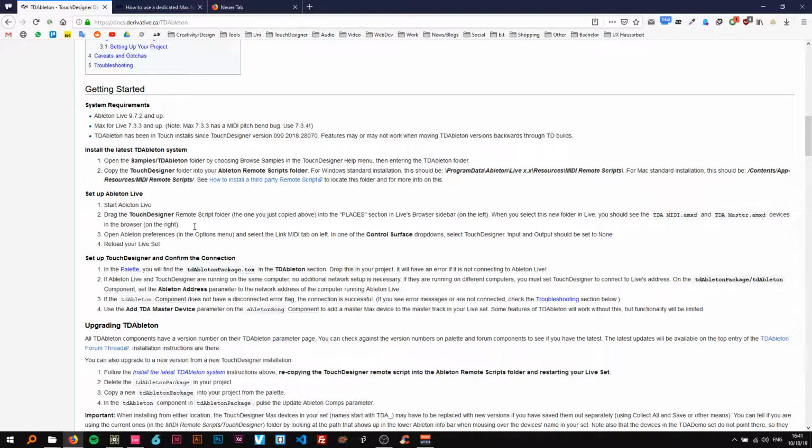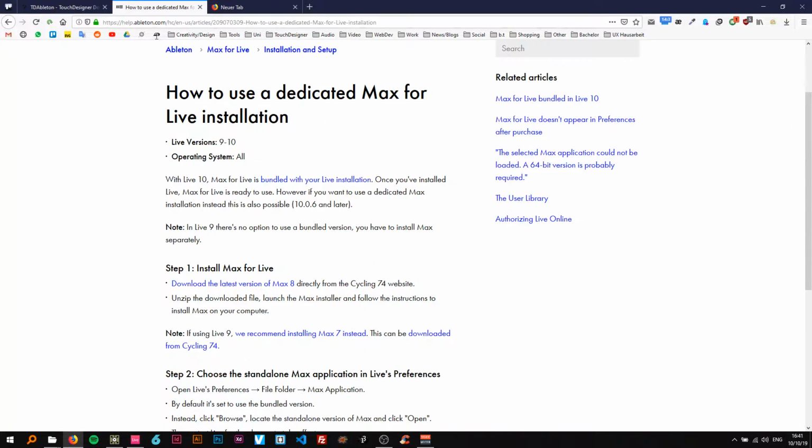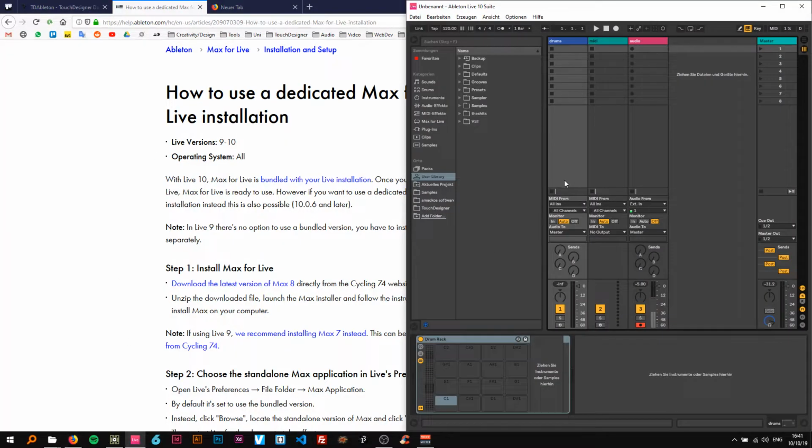I'm gonna link this and also this, because if you have Ableton 10, then you already have Max for Life. But if you have Ableton 8 or 9, for example, or something earlier, then you must install Max for Life manually. If you don't have Max installed, which you can see here, then you also don't need a Pro license. You just need Max generally. So if you have that, then we can continue.